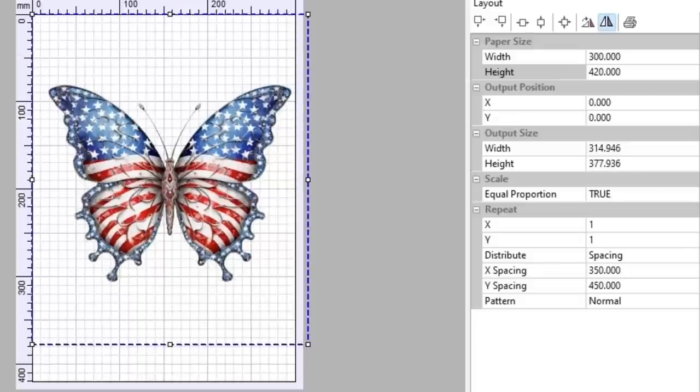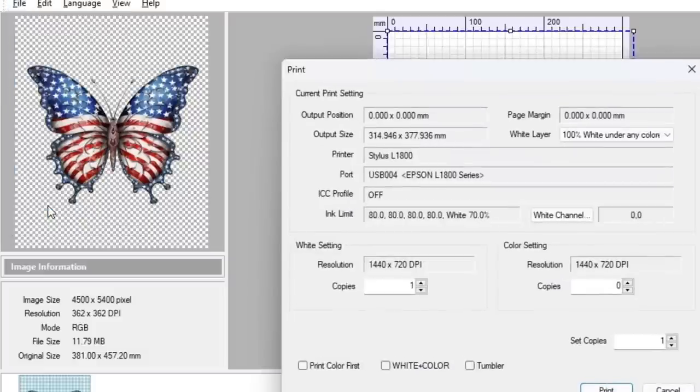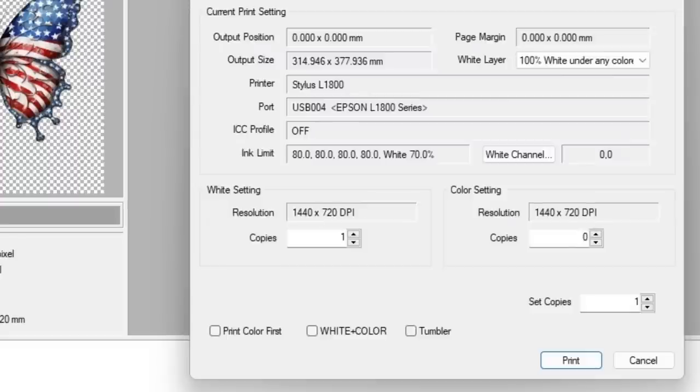So now that I'm ready, I would click File, and I would click Print. And then what I would do here is I can just kind of make sure everything matches, but really it definitely should. All of this should match the settings that you have in the right panel. So I would click right here for print color first, and then I would check right here under color setting. I'm not going to change anything else, just here at color setting, and I would change this to 1, and then I would check white plus color, and then I would click print.